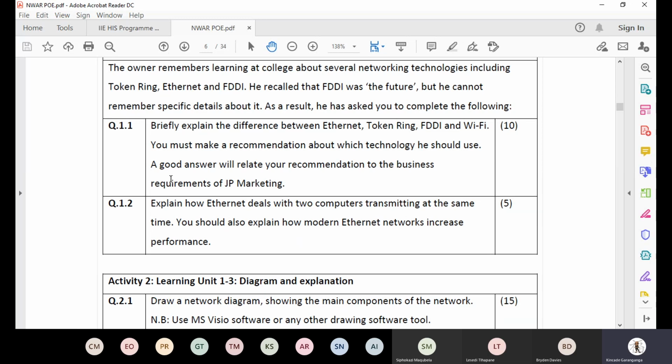So make sure for 1.1, you look at the distinctive differences, or you compare those 4 technologies that have been listed there, and then you provide a well-researched and well-justified recommendation of what this particular organization or institution should be going with as far as those 4 technologies, or as far as one of those 4 technologies there is concerned.